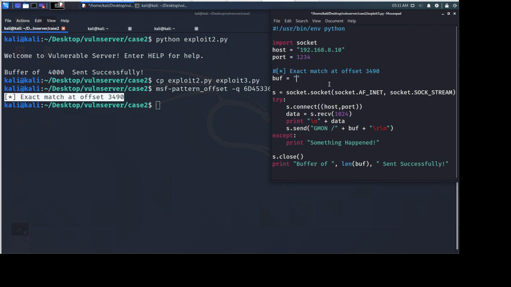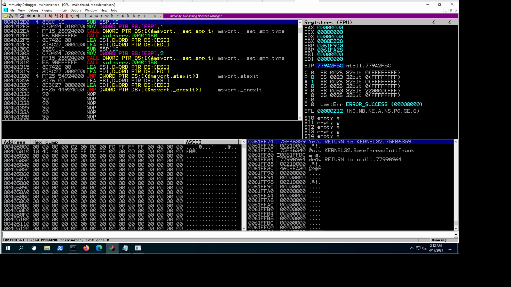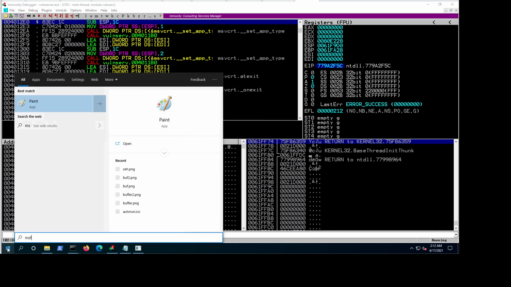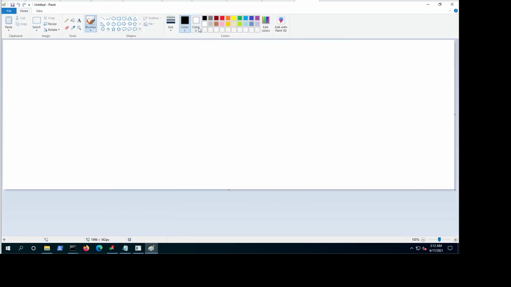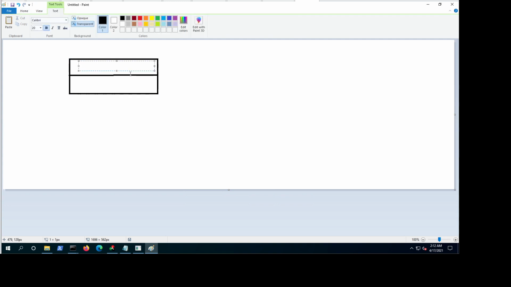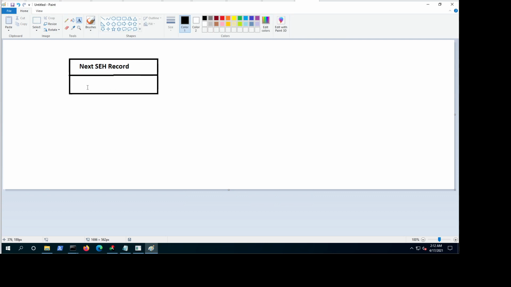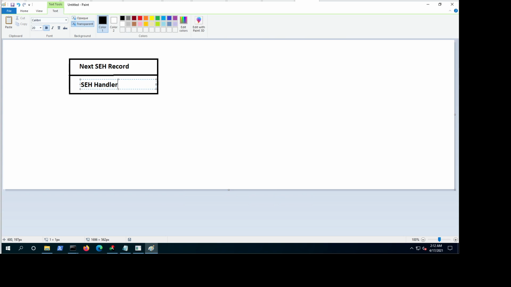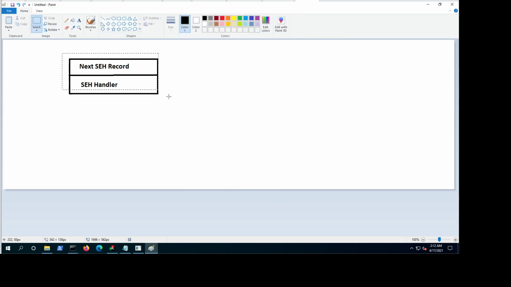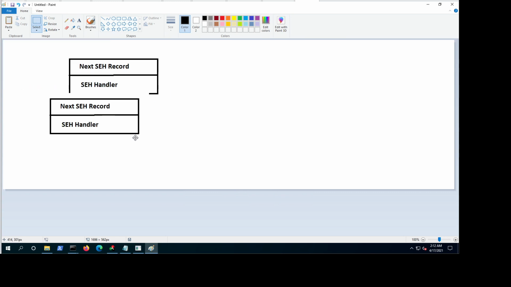So now what we need to do is we are gonna do some modifications. I'm gonna do a pad, and then here I'm gonna do A, and so 3490 was the address for the handler. And if you remember correctly from our previous videos, our exception handlers, let me do the paint. Yeah. So if you remember from previous videos that each SEH record has something like this. So we have here the next SEH record, and we have over here the SEH handler.